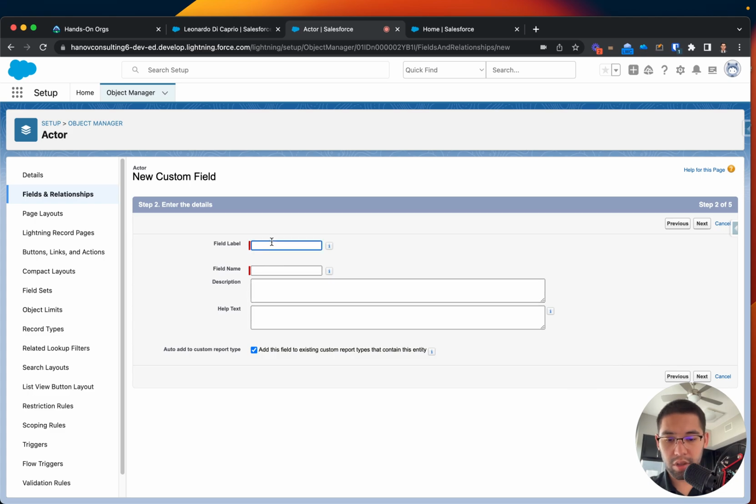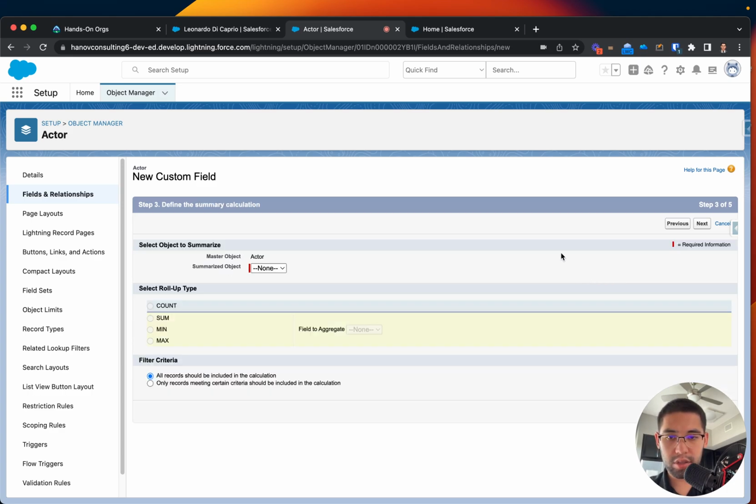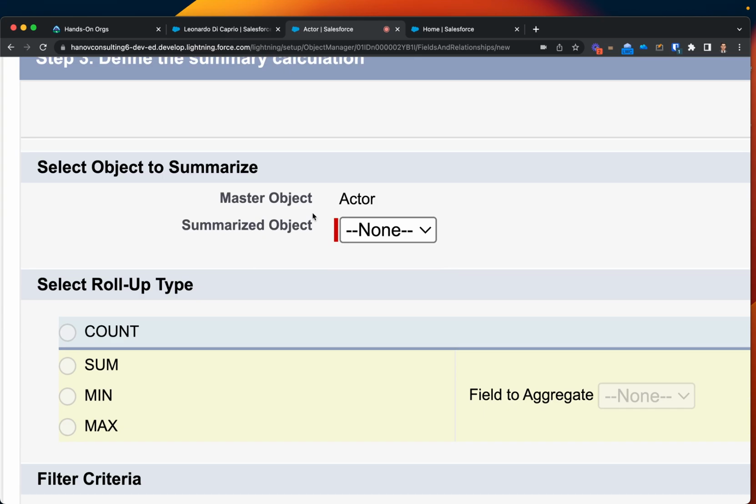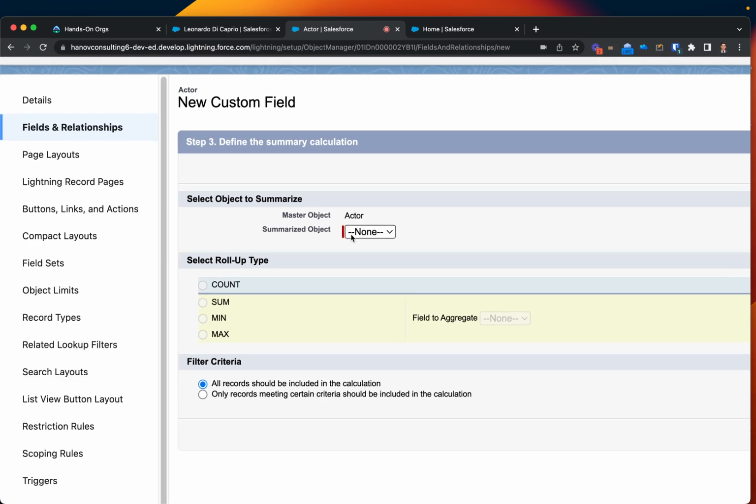Field label. So we will be associating the total cost of studios. Field name automatically populated. Help text. Let's keep this for now. Description. So here's the important part, right? So we know the master object is an actor, and then what we would like to summarize. We need to summarize some object of the child. In this case, it's the studios. In here, currently you see the count, right? Count of records in this case.